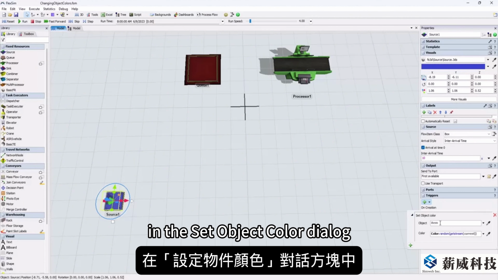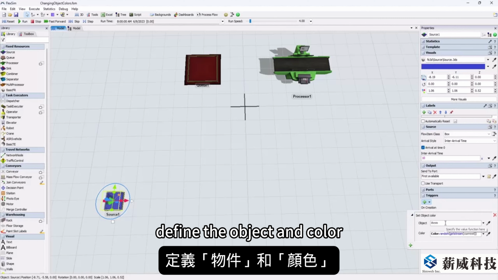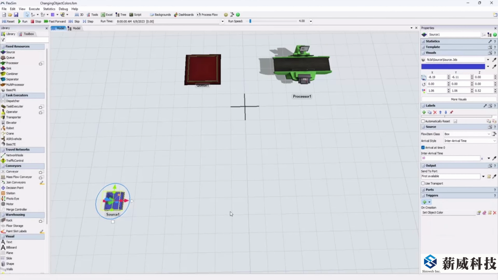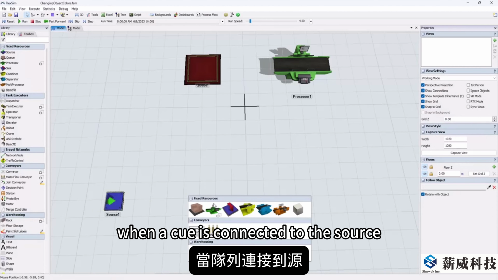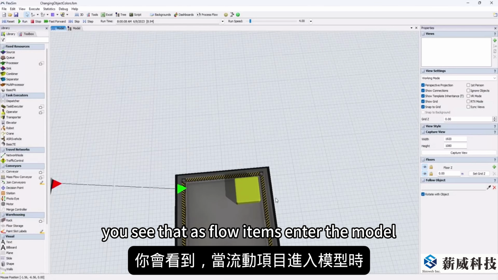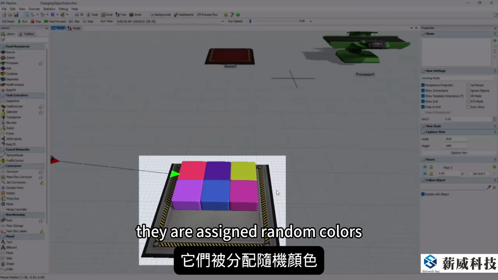In the Set Object Color dialog, define the object and color. Here, flow items are set to a random color. When a queue is connected to the source, and the model is reset and run, you see that as flow items enter the model, they are assigned random colors.